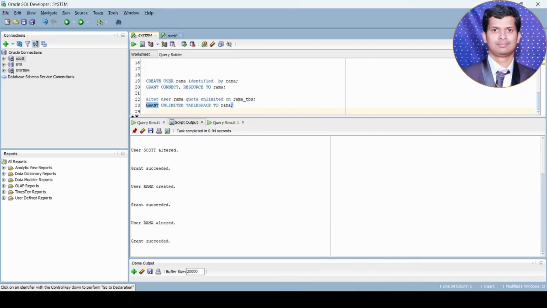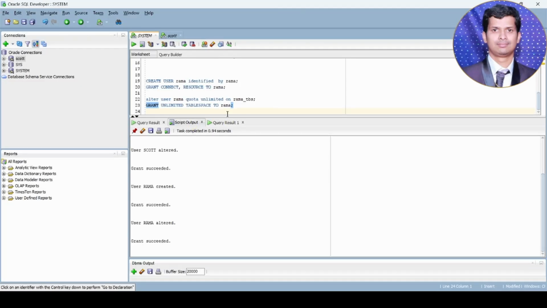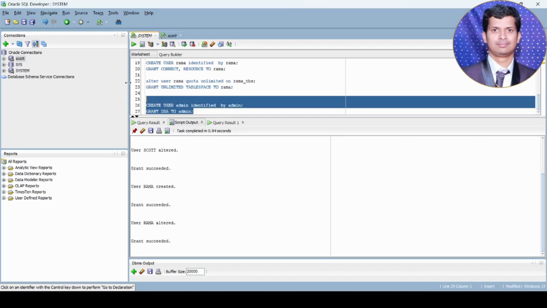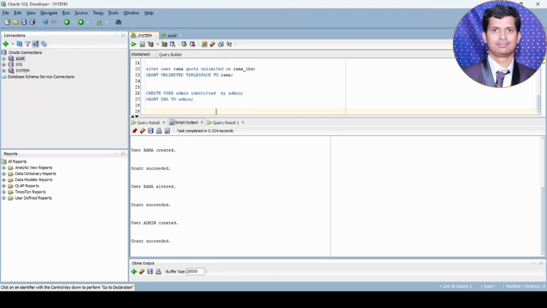Now then I'll create the admin user. What is the admin user used for in future? We'll see the use of the admin user. During the synonym it is required. Alter user username identified by login. The HR user is already present, so I will unlock this one only, nothing else I will do.